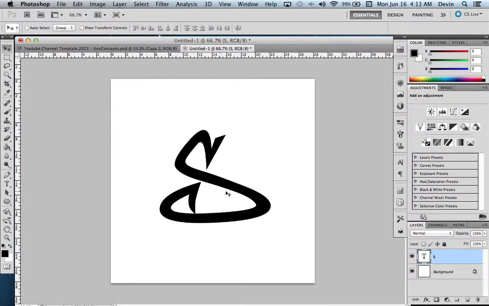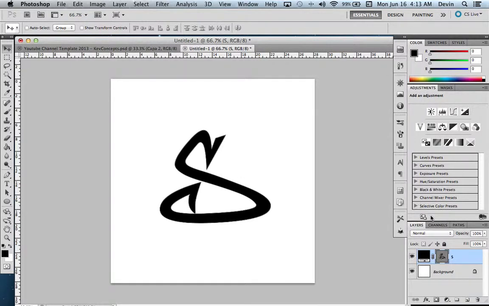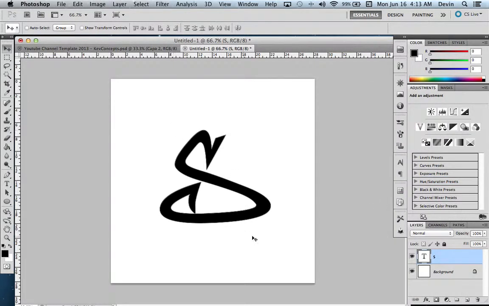Alright, so now if you're going to use a font to make your logo, and you just have this font, what you can do is right click this and convert to work path, or create work path, my bad.